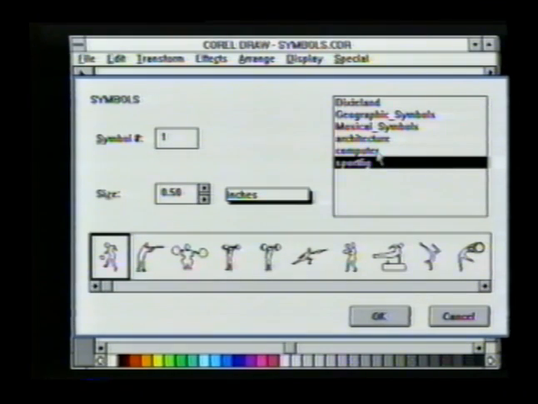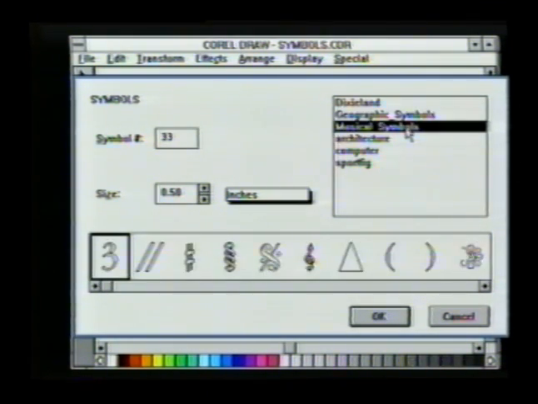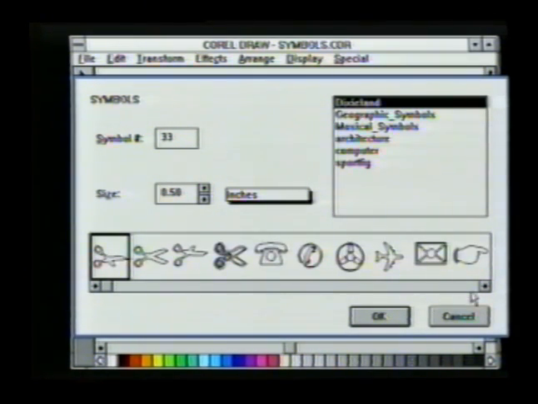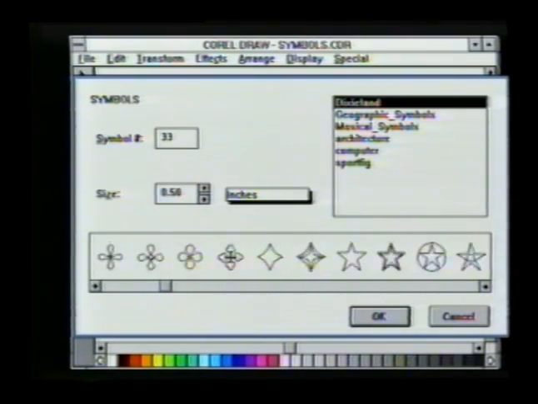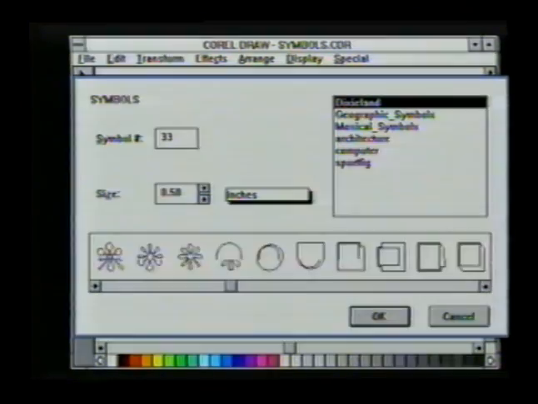We also have over 3,000 symbols that you can access in CorelDRAW. To get to these symbols, all you have to do is hold down the Shift key while you're using your text tool and clicking on the page. And I'm just going to scroll through here a little bit so you can see some of these symbols and see how they look on the page. Lots of different categories, all kinds of ways you can use these.